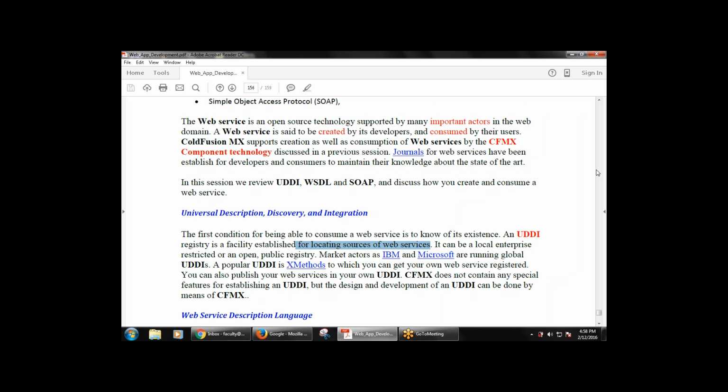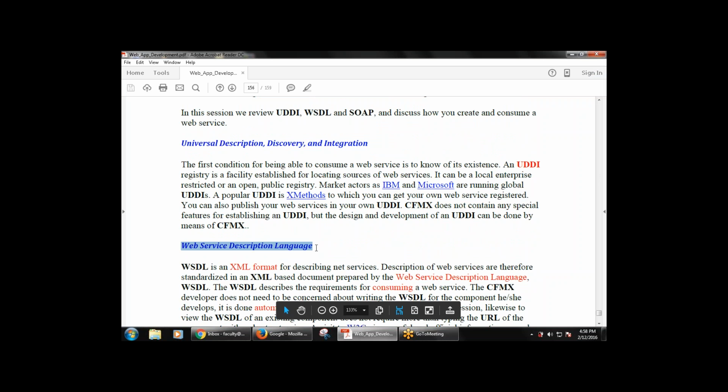The popular UDDI is XMethods, where you can get your own web service registered. Then there is the Web Service Description Language.